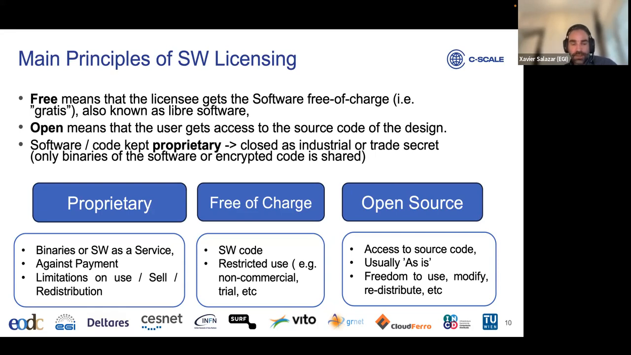You can set any kind of limitation on the use, the sales and the redistribution. A specific type of proprietary license, which mixes the proprietary license and the open source license, is when you offer software free of charge and offer access to the software code, but in a specific license that restricts the use to certain conditions, or geographic area, or for non-commercial or trial use. That's a specific case that mixes both the proprietary and the open aspects.